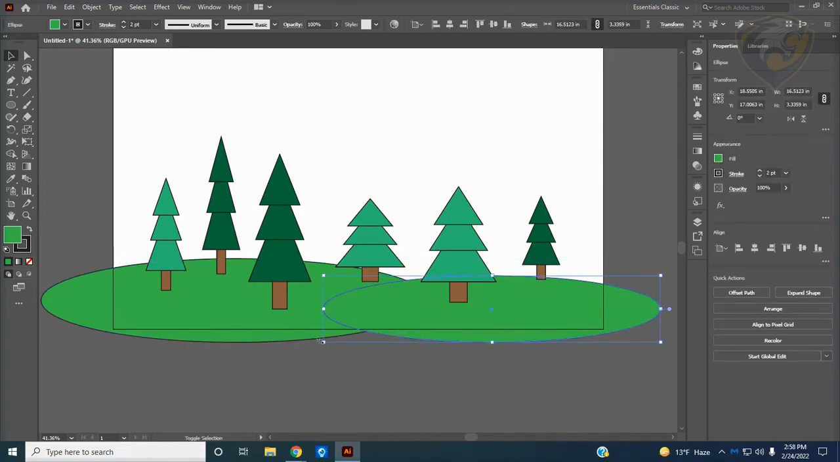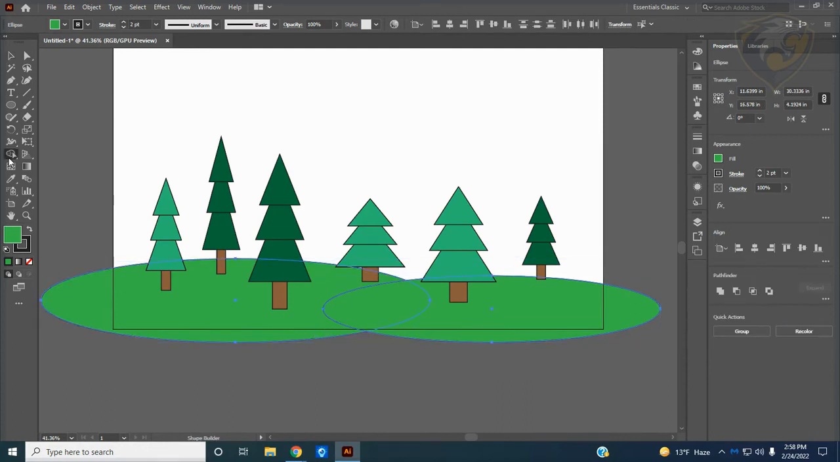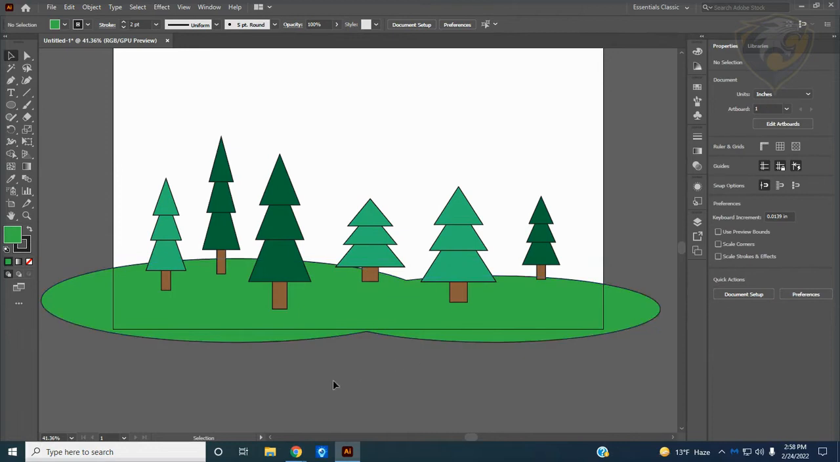If I select both of them, I go to Shape Builder. I start on top of this one. See those weird little cross hatchings? I hold down the left click, I drag through. Now I have one shape. There we go. That looks beautiful. Now I do have this stuff outside of it. So we're going to have to deal with that right now.